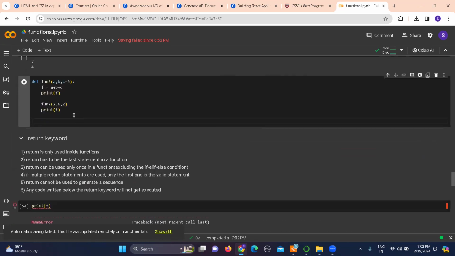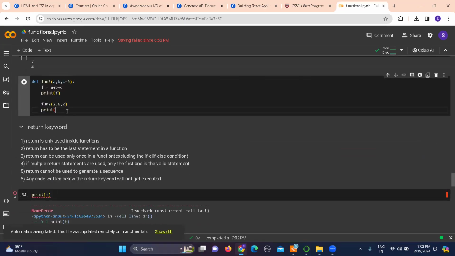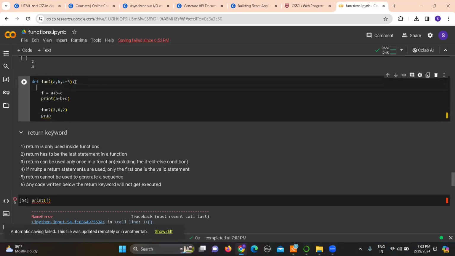Okay, it is not working, but it is going to work right now. I'm just clearing that value. I'm just entering A plus B plus C. That is going to be working. That's why it is not assigned to that value.